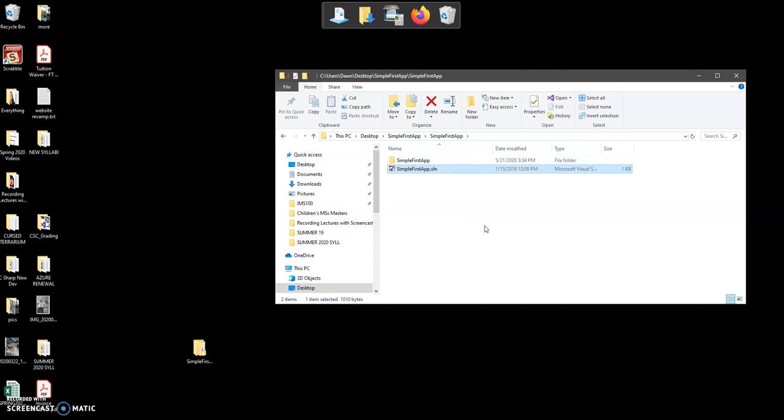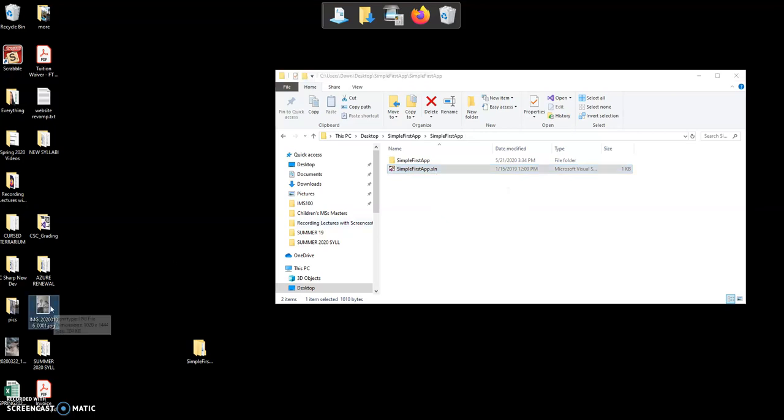Okay, another thing I want to mention is if you have a setup in your computer where, especially Windows 10, you do not see file extensions, like this is the file extension, the SLN, that's the file extension. This over here, this is a picture on my desktop, and it's a JPEG file. It has a JPG extension. I can see the extensions of my files. If you don't see your file extensions, you absolutely must do this.